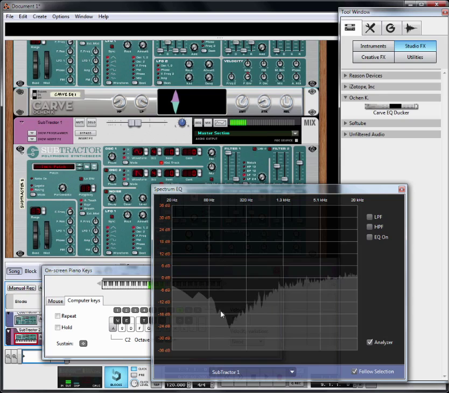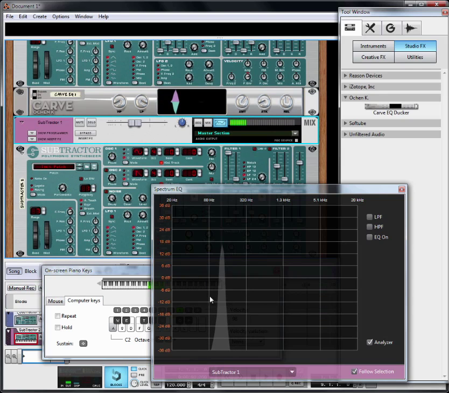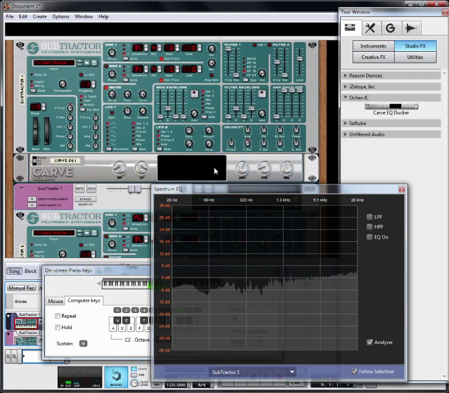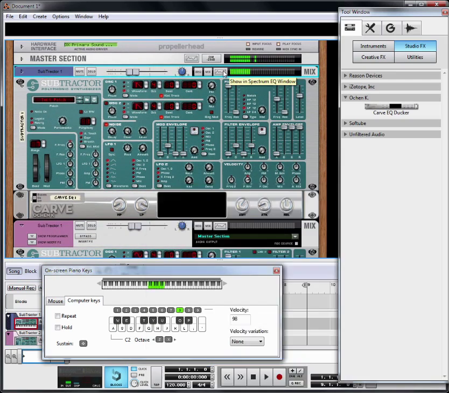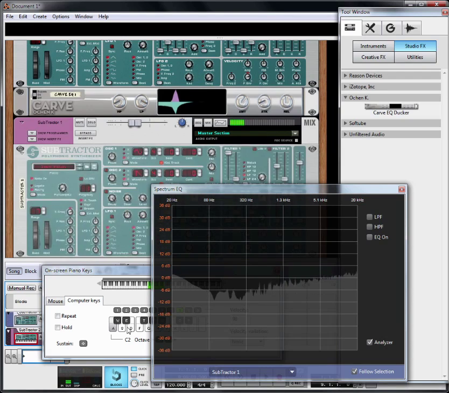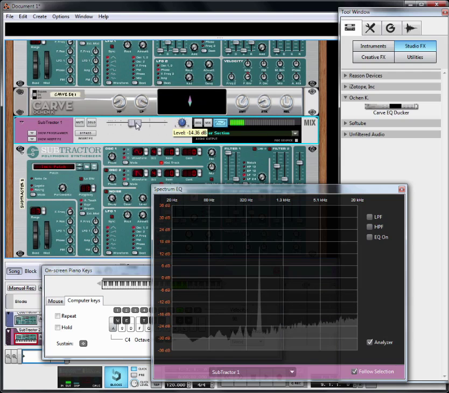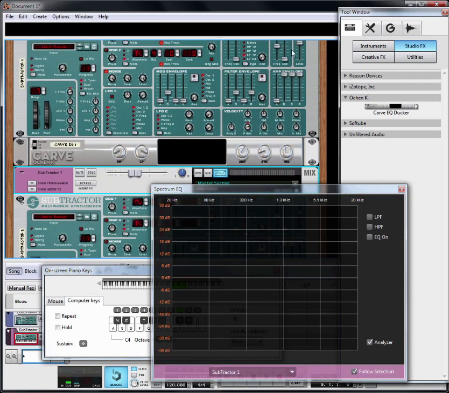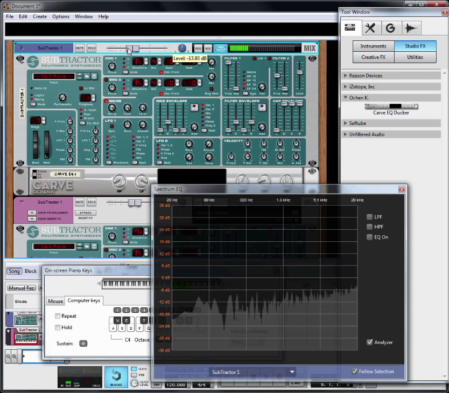And now I'm going to go to my second Subtractor and play a note. Now, do you notice how there's a cut here? If I look at the frequency spectrum of that sine wave, here's the band. But then if I look at the frequency spectrum of the white noise, as I play the band, you see that it does this cut here. And it does that cut everywhere, right? So it's just wherever that frequency is of the sine wave, that's where it cuts, okay?